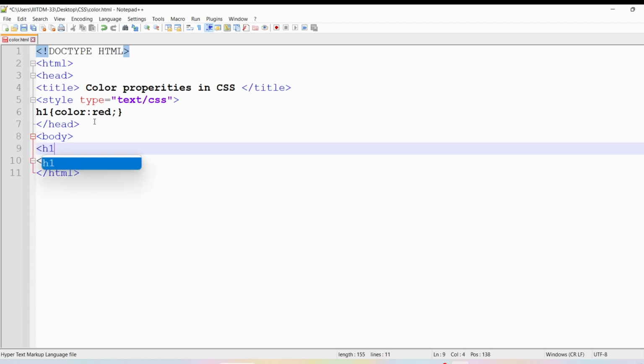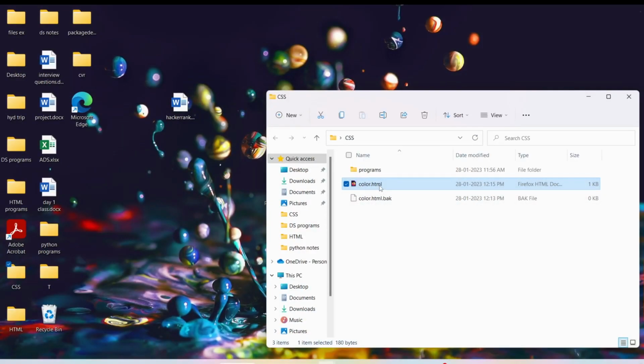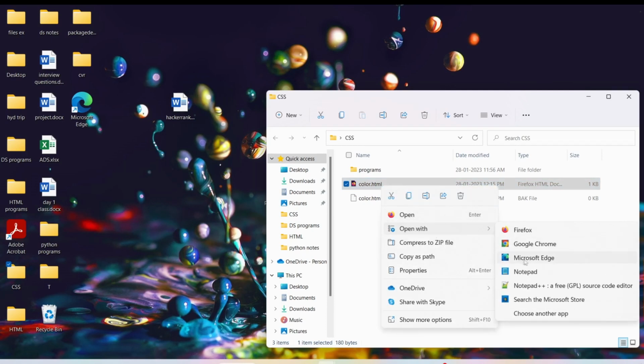And here I will write Parnika tutorials, and then I will close the h1 tag. Let me save this one, and then I will go to the desktop CSS, and then I will go to the color.html, open with Google Chrome. And now let me refresh it.